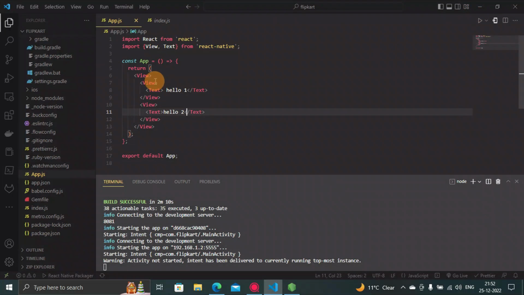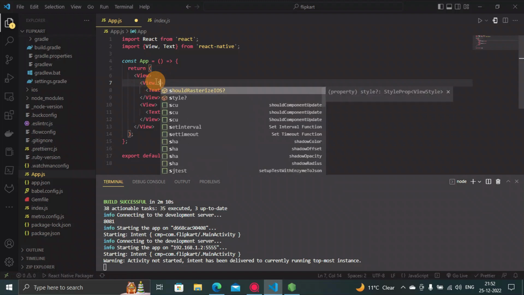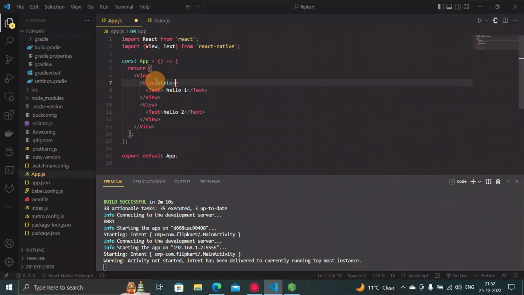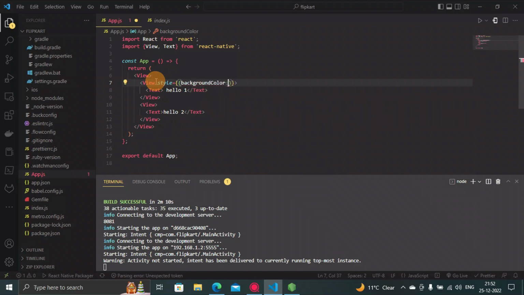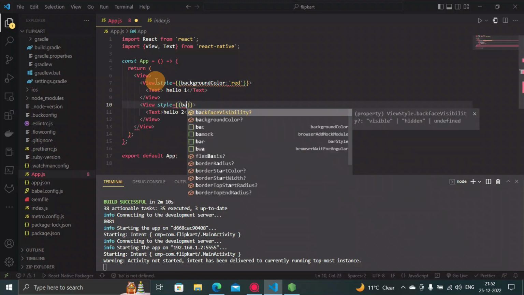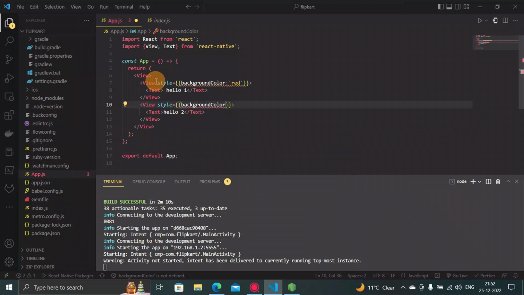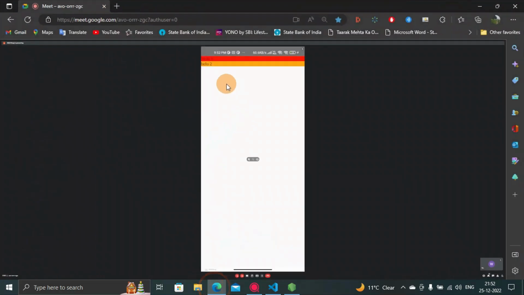We give some styling, like style, background color to red. Another styling, background color to orange will be fine. Control S. How does the screen look like, Hello 1 and Hello 2?